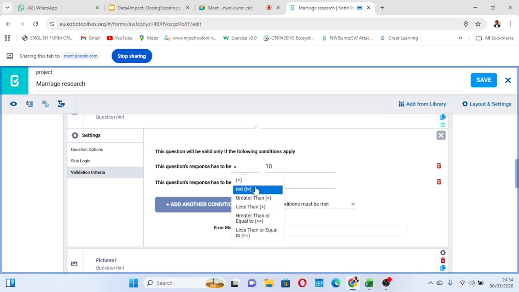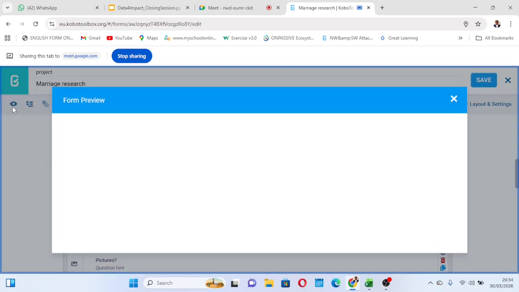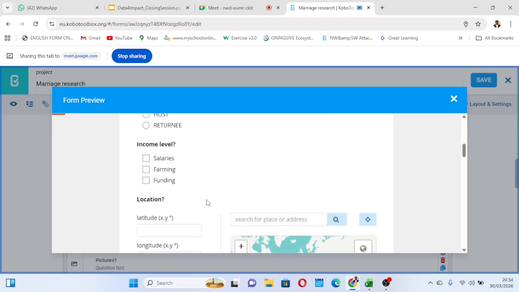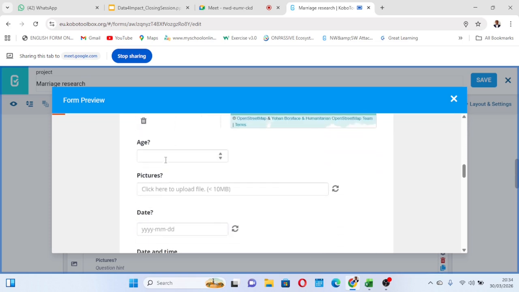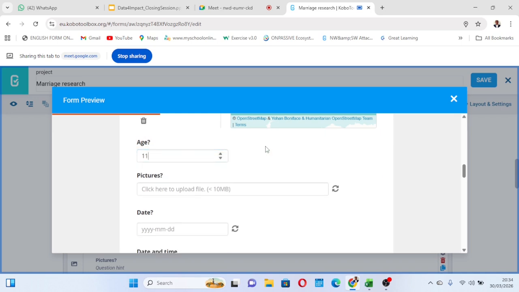So this is a logic. I love this. It should be greater than 10 but less than 50. Something can be greater than 10 and less than 50 at the same time. That is why this particular statement is saying that all of these conditions must be met. So now we have said it should be greater than 10 but less than 50. Because we are targeting those who are from 10 years old and above. So we say it should be greater than 10, which must start from 11. Perfect. But less than 50.